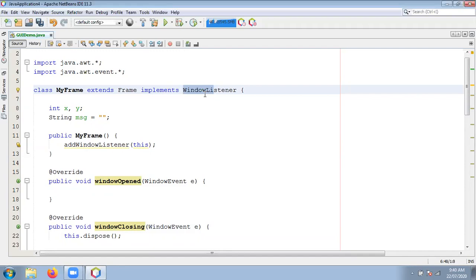But what is the advantage of the adapter classes? Adapter classes allow us to handle only those events in which we are interested. And for the interface, if you want to handle all the events, then use the interface. That is the difference between adapter classes and interfaces. So we are going to write the code for WindowAdapter. Now, how to write the code for adapter classes?